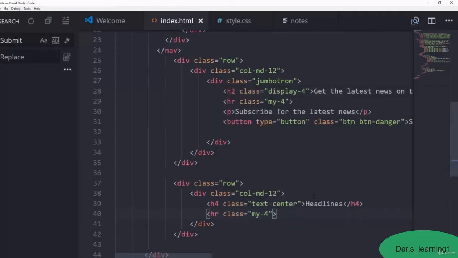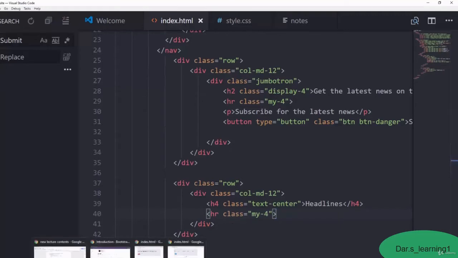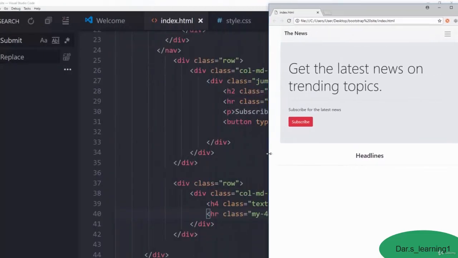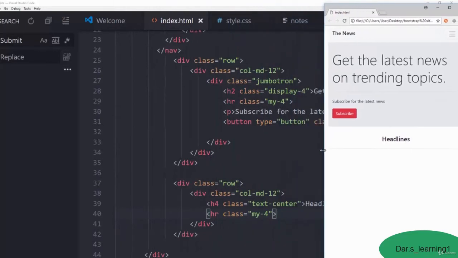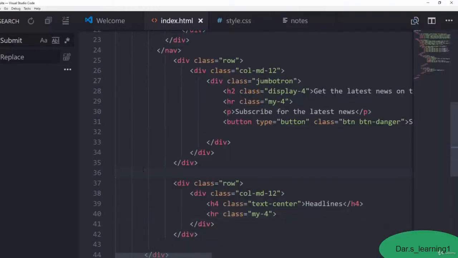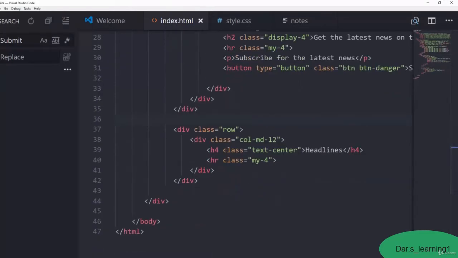So once we have this thing, let's see if the heading looks appropriate on our site. So if I hit refresh, as you can see, we have the headline over here and a horizontal line, and as you can see, the line shrinks as well when we try to reduce the size of our website or web page. So now once we have this thing, let's go ahead and create another row, and this row is actually going to be for the cards which we have. So what I'll do here is that I'll create another row for the card layout.